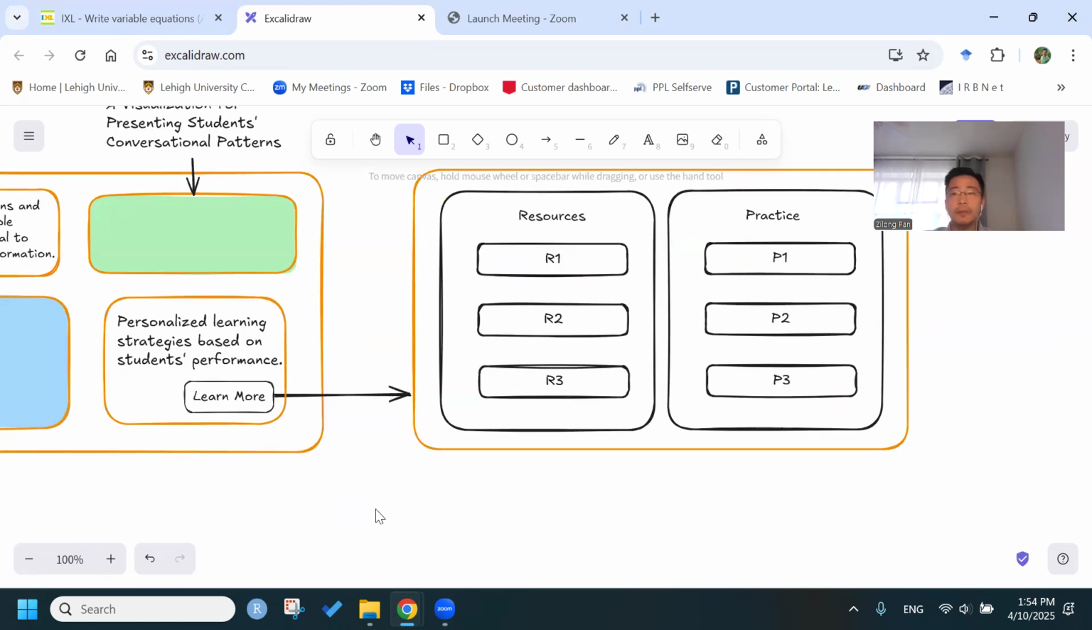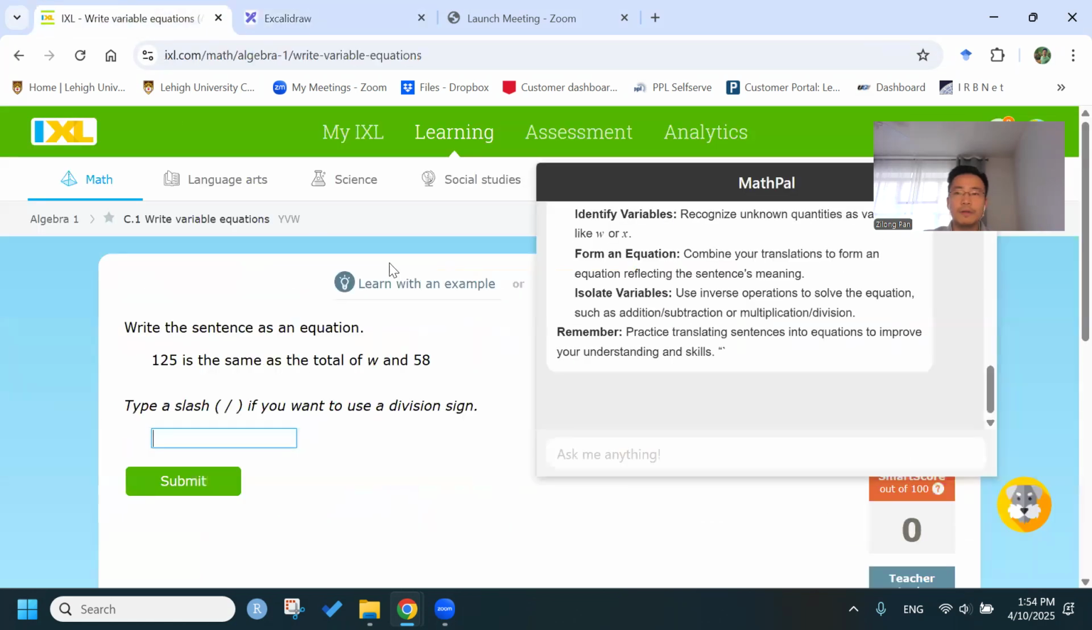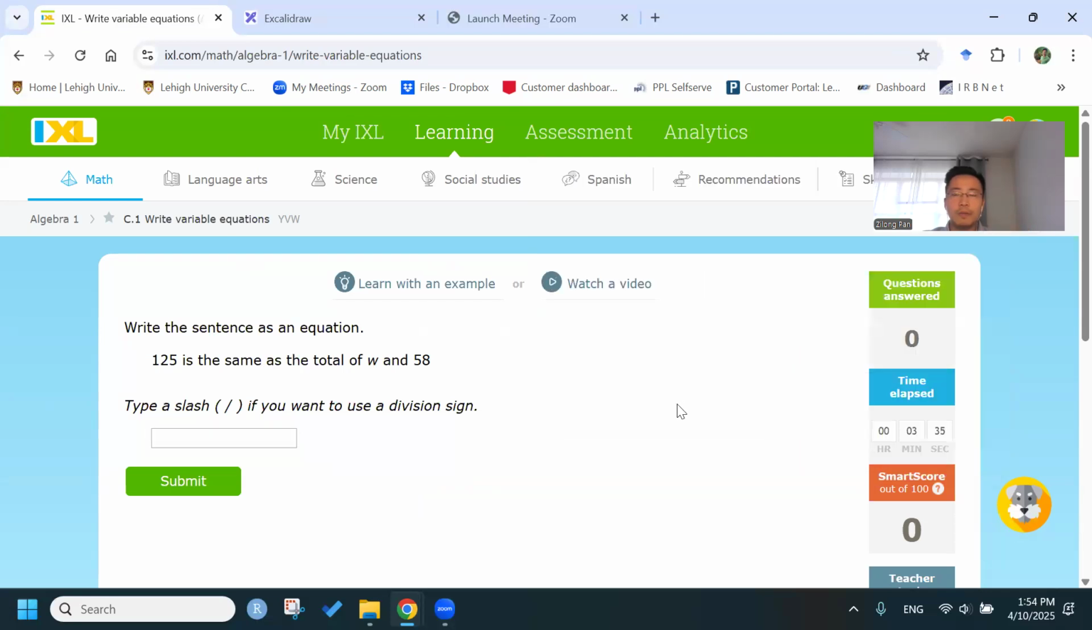This dashboard will be built upon a MathPal website where a student will have the login information, register, and then have their own page to show the learning progress and interaction with MathPal. So this is a quick walkthrough of the AI dashboard that we envision to build upon the structure of the conversational agent MathPal. Thank you very much for listening.